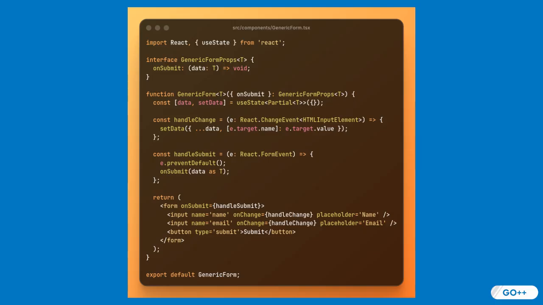For instance, if you're handling user data, you might define an interface User with fields like id, name, and email, and then use GenericForm<User> to create a form for user data. This approach not only simplifies your code, but also ensures type safety, making it easier to catch errors during development.